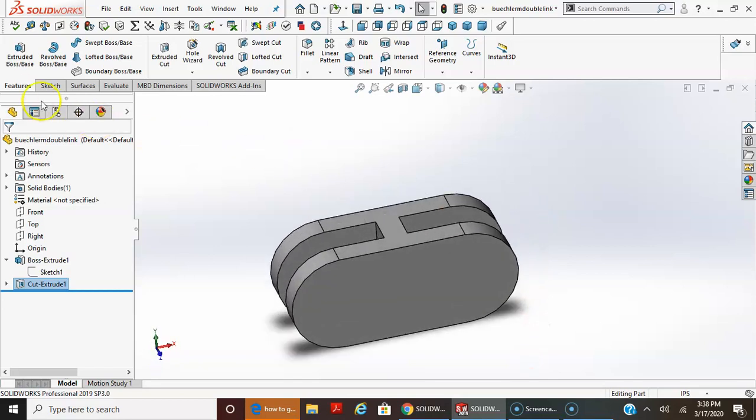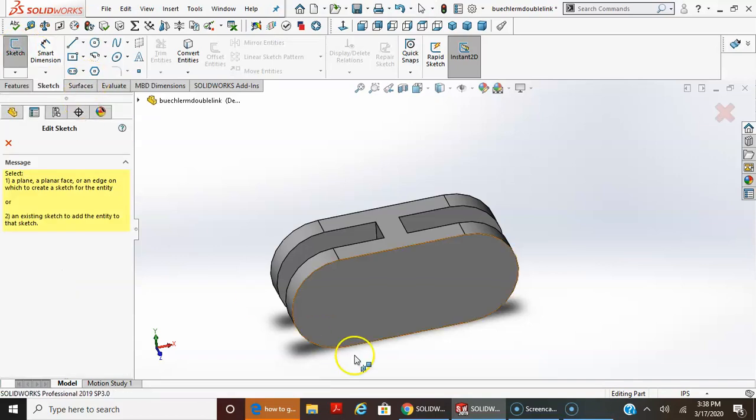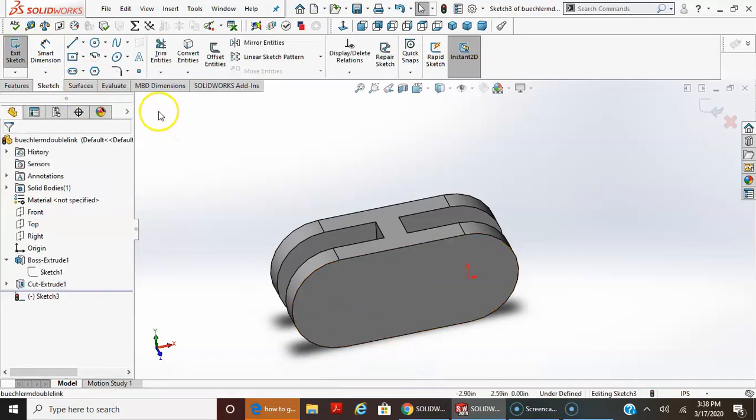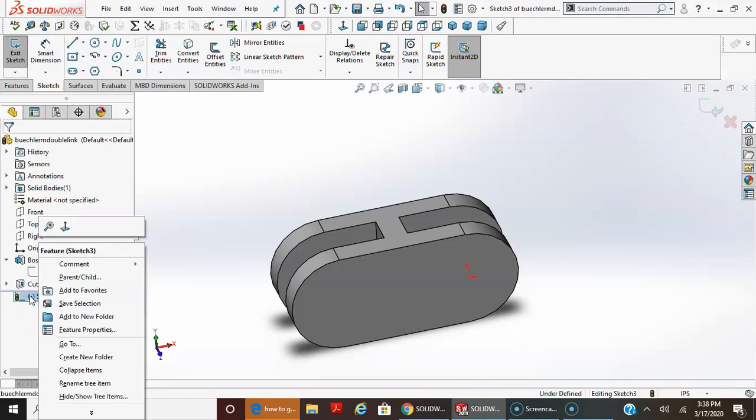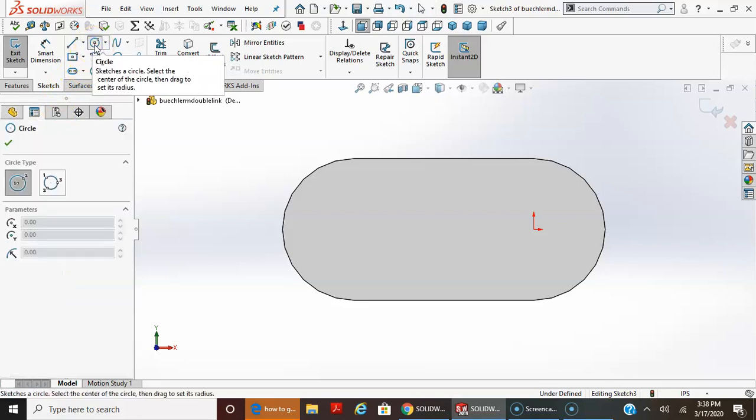I'm going to select again, sketch, sketch. I'm going to select on this face. So now I'm actually active in a sketch. I know sometimes I go kind of quick, it's hard to see. But now you can also just right click on the sketch in the tree manager and select normal to. And I'm going to select this arc circle function.